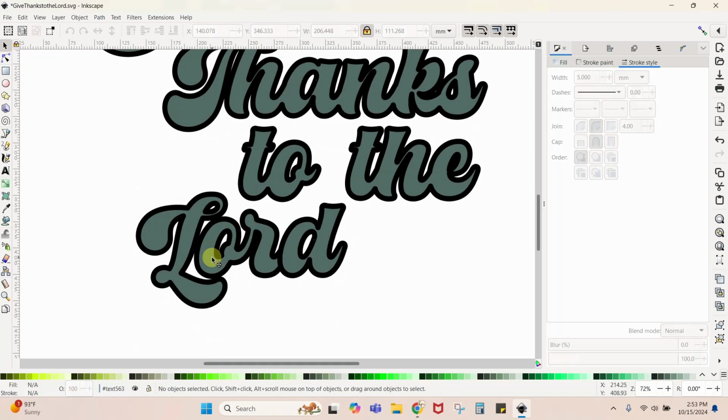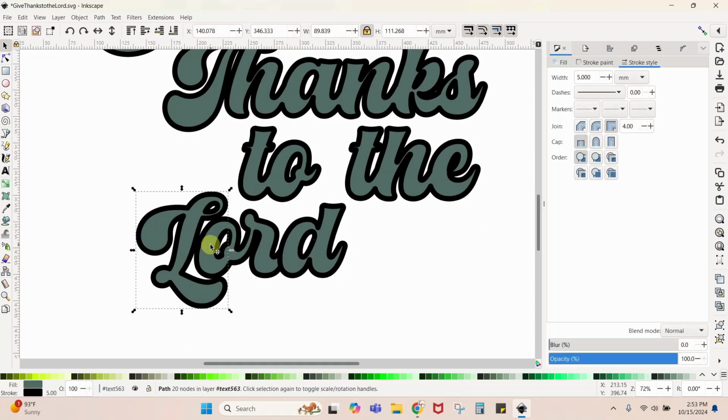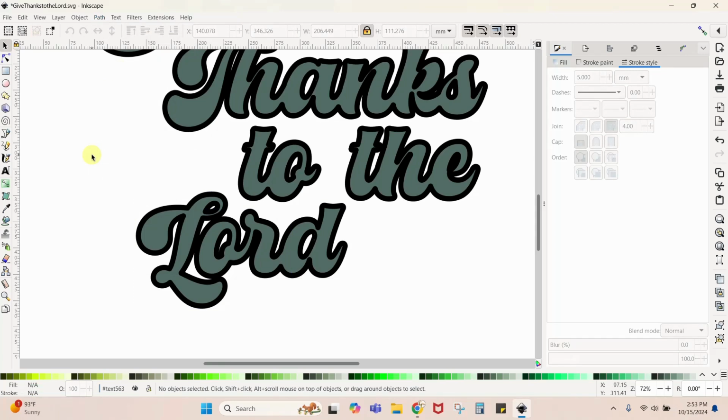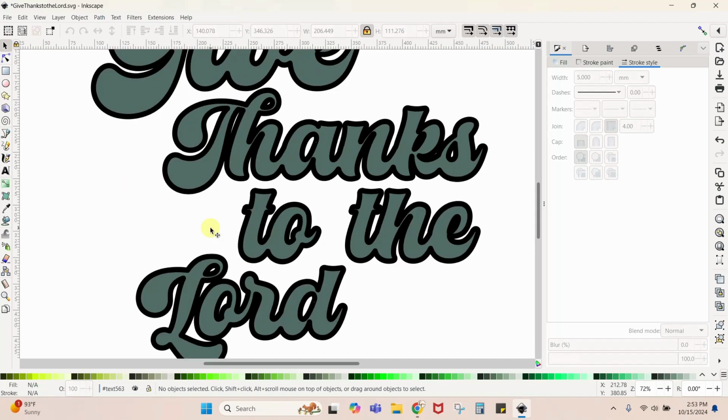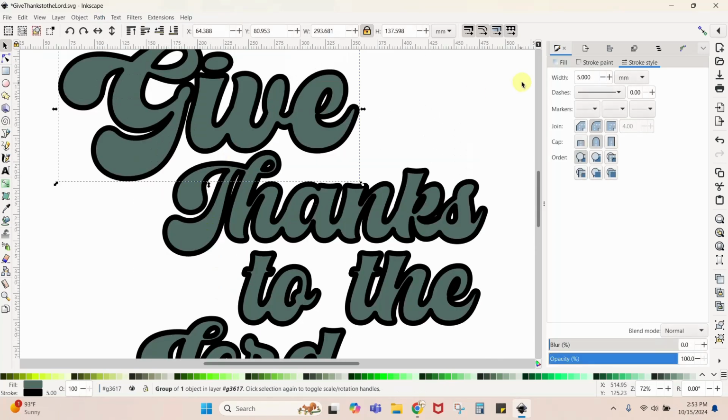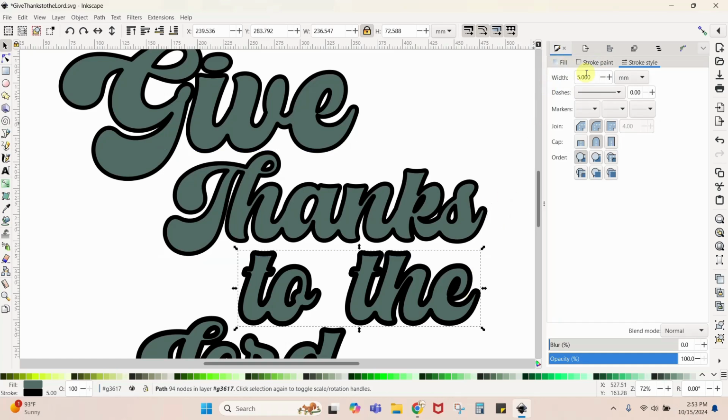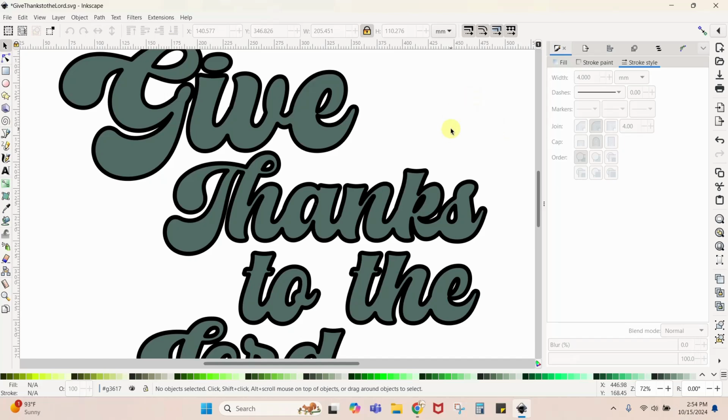It's selected, double click, and then hold shift and select everything else. And Path and Union. Okay, so now those overlaps are gone. That outline is super thick. I think I want to just knock it down to maybe a 4. That's definitely looking better. I'm going to do it on all of them. Okay, so now we've got our outline around our words.